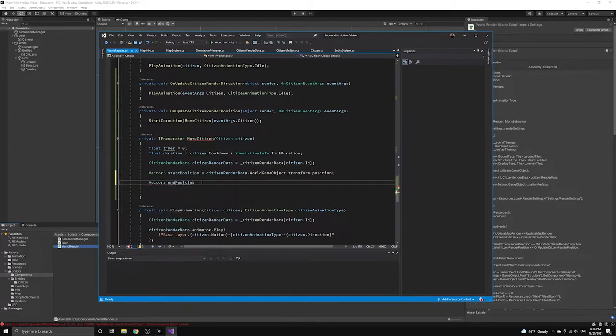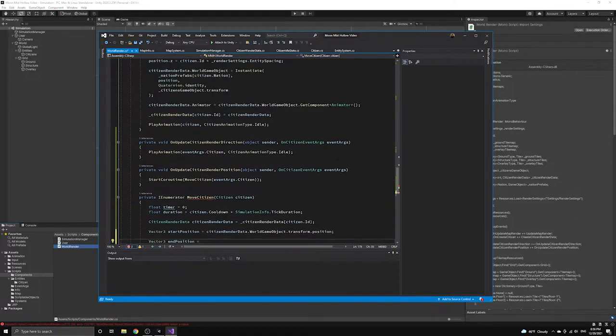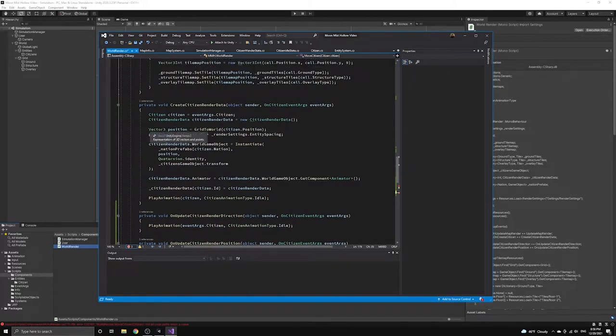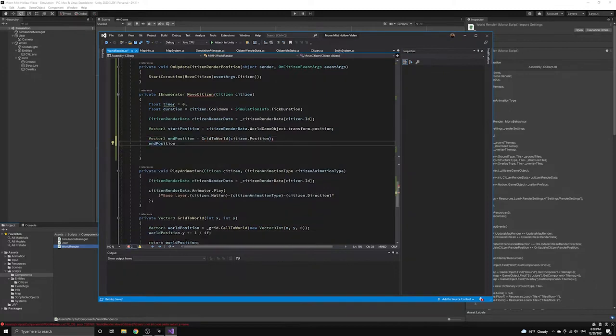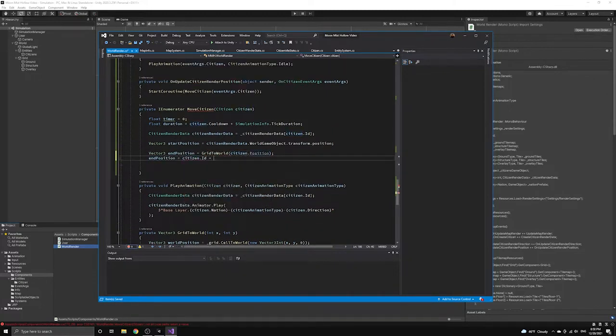We will have to calculate this position because all we currently have is the citizen's position in the simulation on the 2D map. This will be the exact same calculation we did when we created the render data for the citizen. We can use the grid to world method again and then make sure to set the Z value to avoid the flickering we get with Z fighting. We'll call grid to world on the citizen's current position, and then we'll calculate the Z value using the entity spacing variable that is stored in our render settings scriptable object.